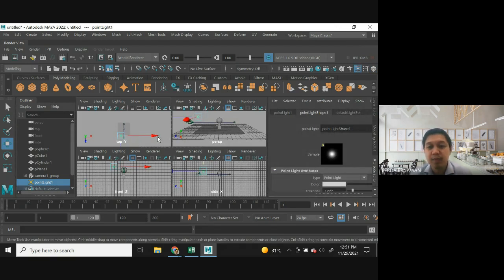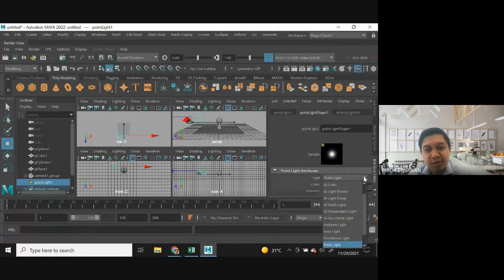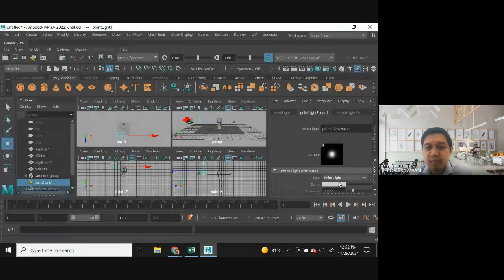Yeah, off white. So you can go to the attribute editor. If you see it too small here, you can press Control A, then it will show it to you. So you can see the properties. Under these properties, the type is point light. You can still change it. Let's say you want to change to area light or others. Later on, we will change this one. So now we use the point light first.